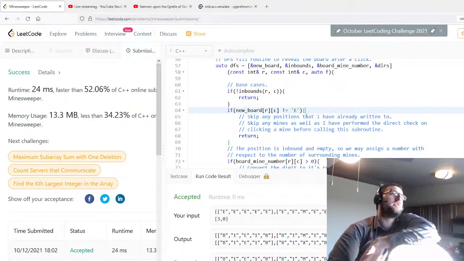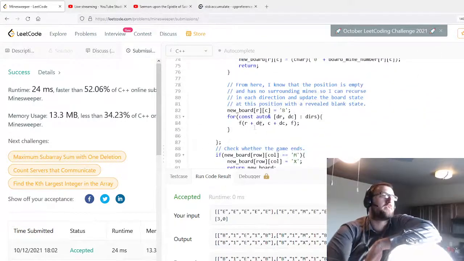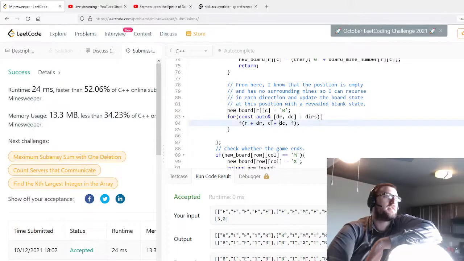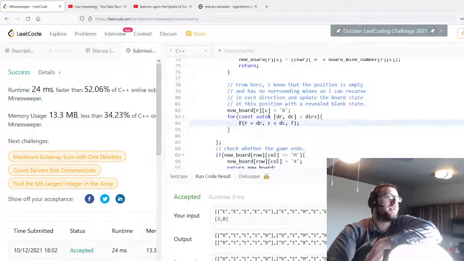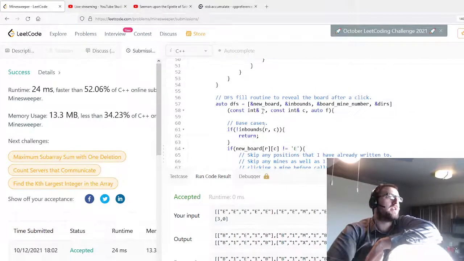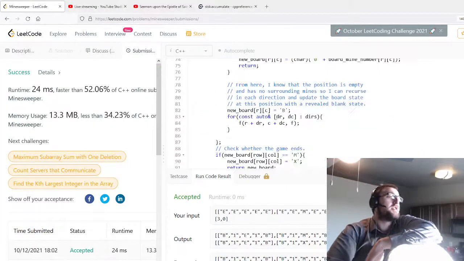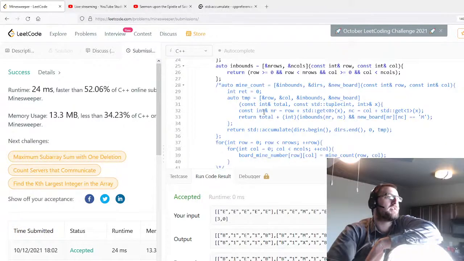But I guess you just have to check if both of these values are inbounds, and if they're not inbounds, then you don't even continue. So you don't have to do the inbounds check here. So you can do that too. That might be a little bit more efficient. Also, counting the mines nearby, take this mine count subroutine, and rewrite this slightly.